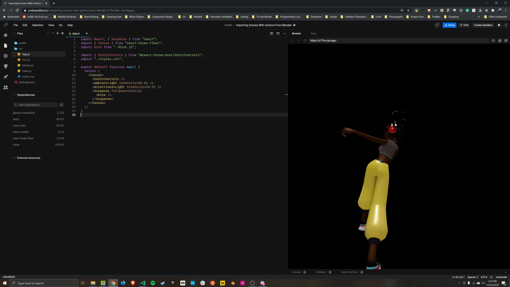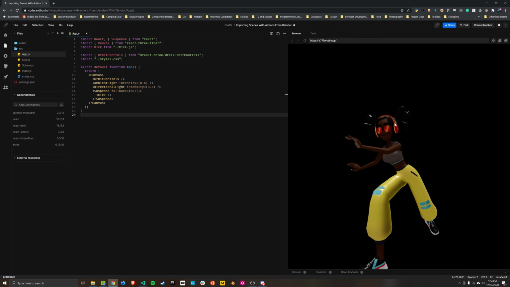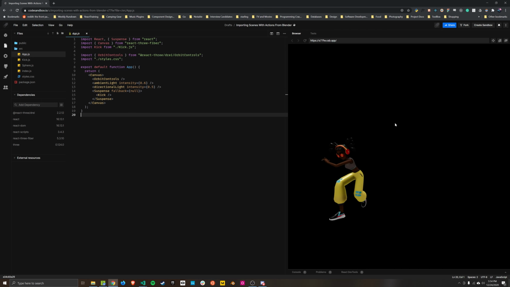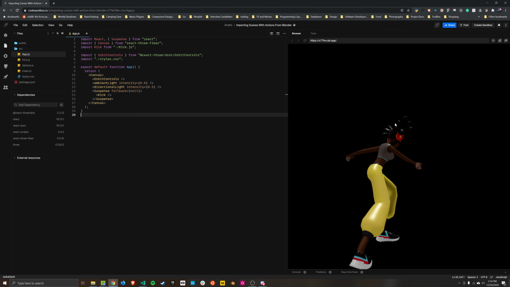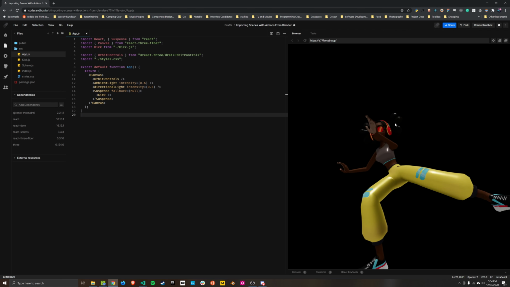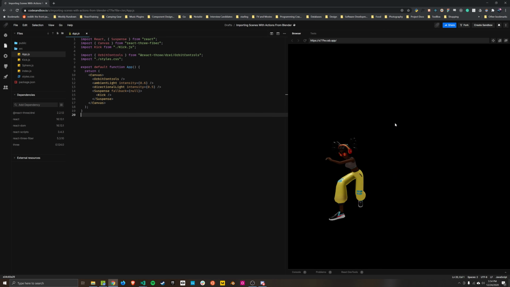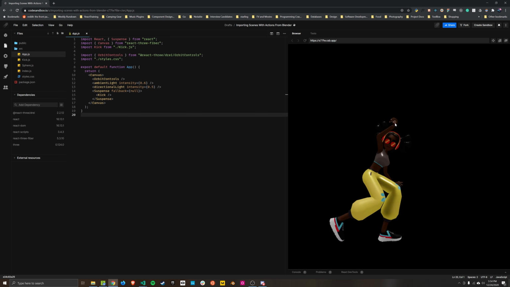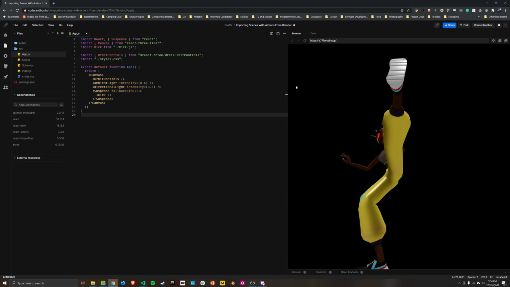React 3 Fiber. And that workflow is going to be super useful for all types of projects, not just character animation, but anything you can build in Blender, you'll be able to import into a web browser. And that's awesome. So let's get started.